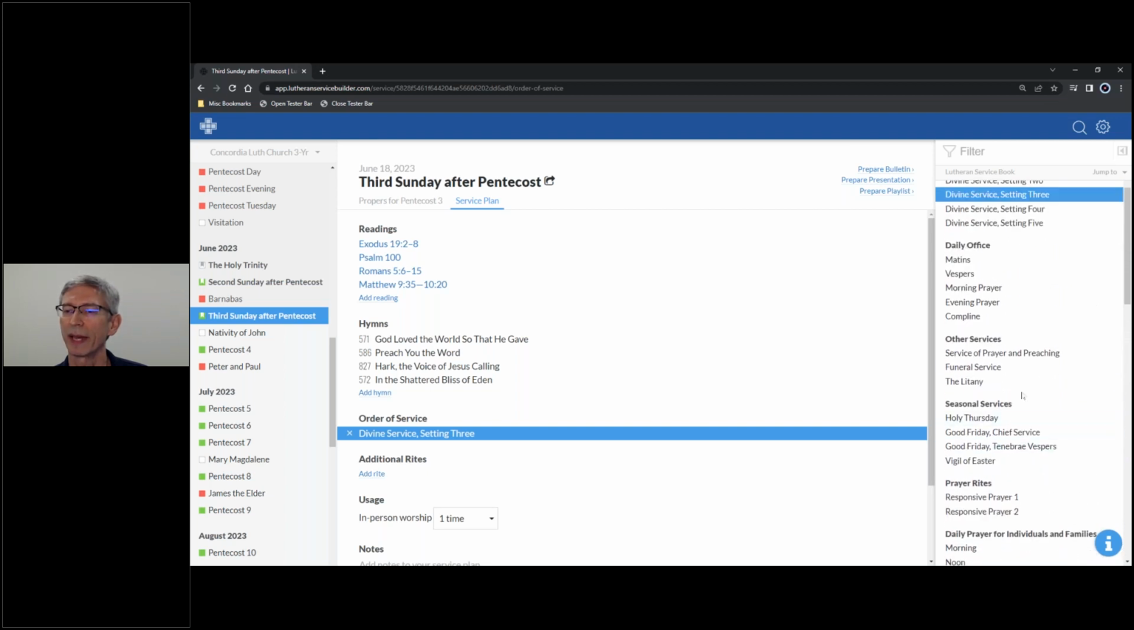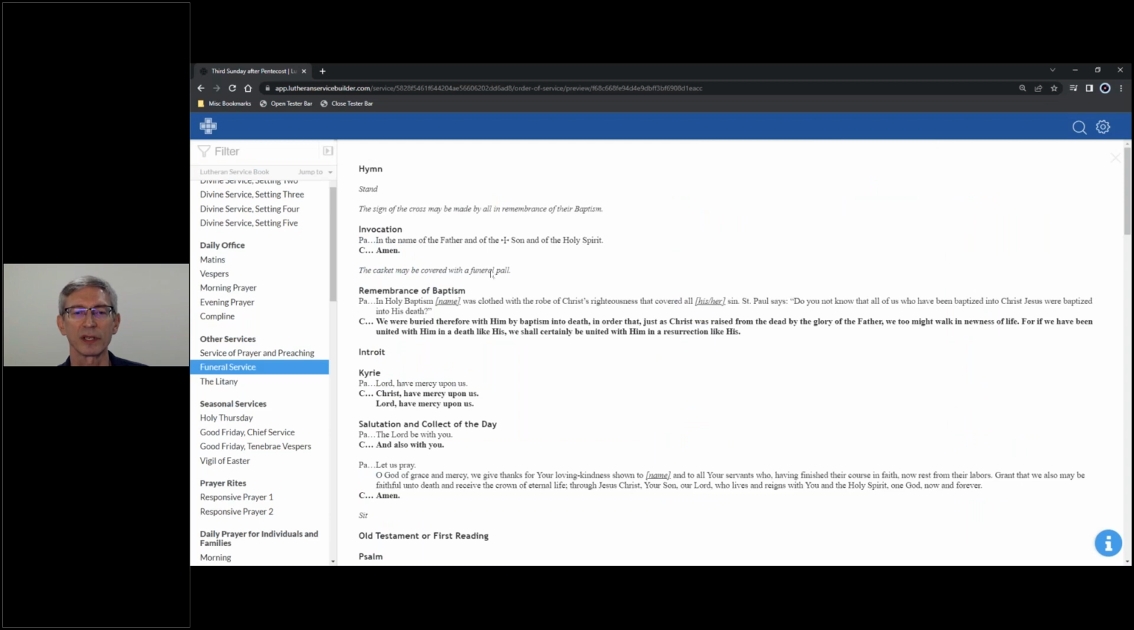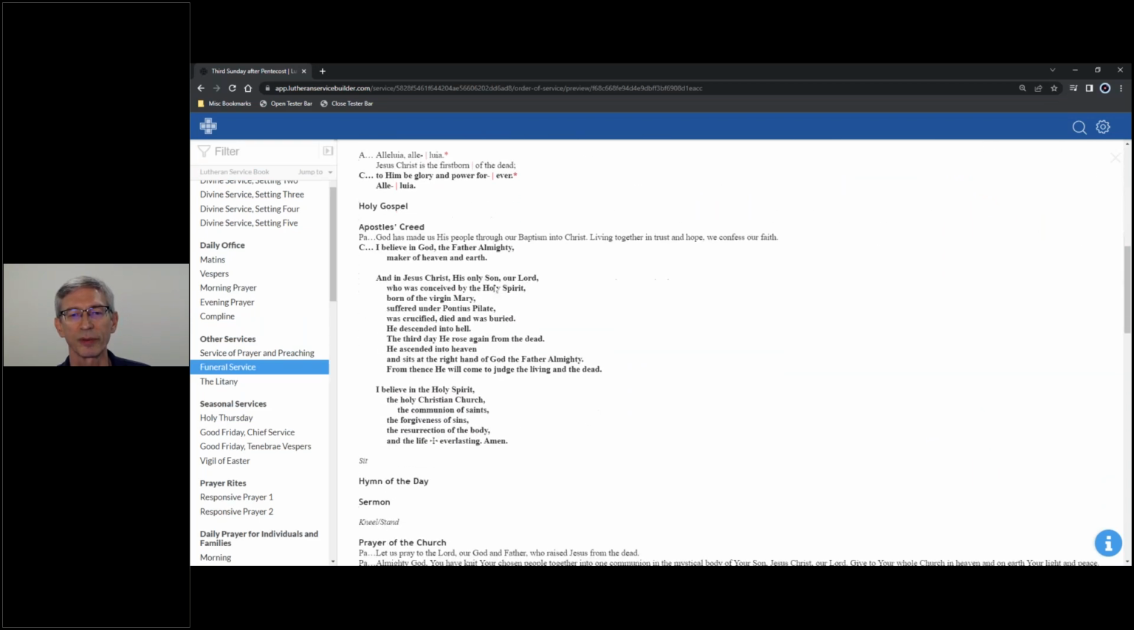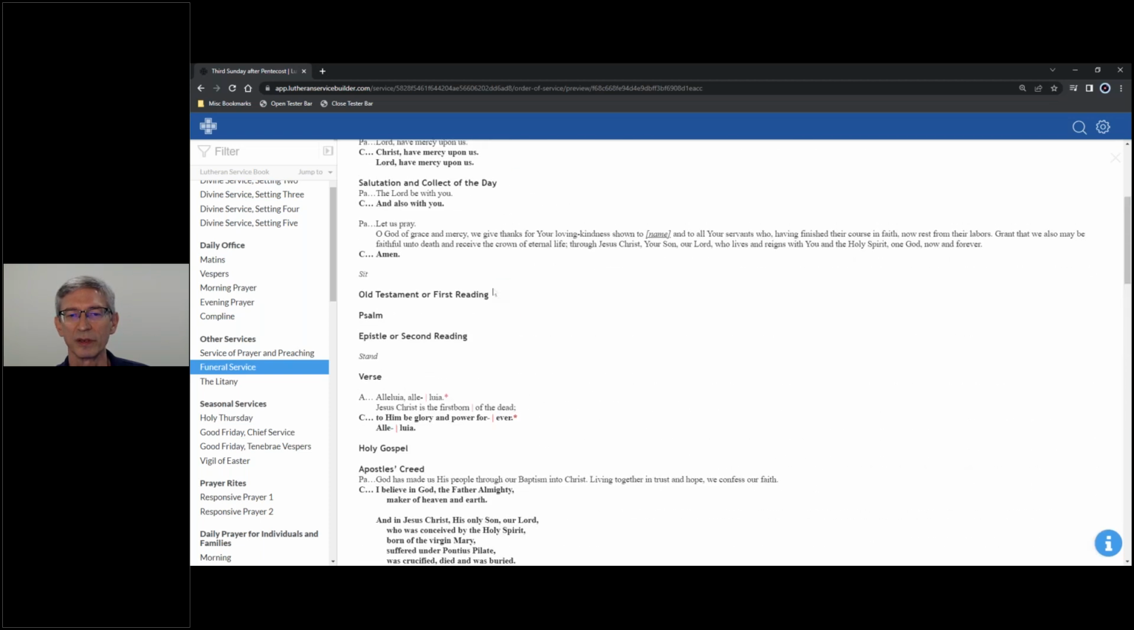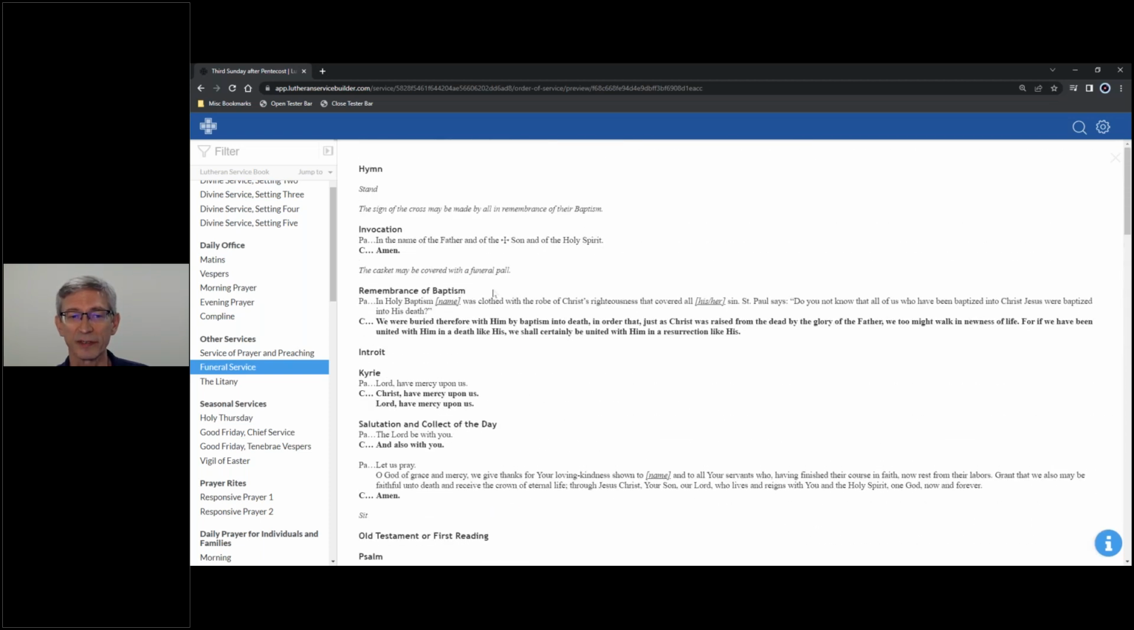Let's go back up here to funeral. Once again, in the search panel, we could click preview, and it's going to preview the funeral service for us. So we'd be able to scroll through that to see if that's the service that we want to use, maybe during a weekday service. I know I've clicked on the Sunday holiday, but you can click really on any day in the calendar to create a service and find your order of service there.